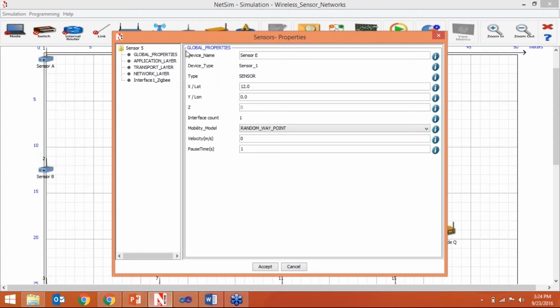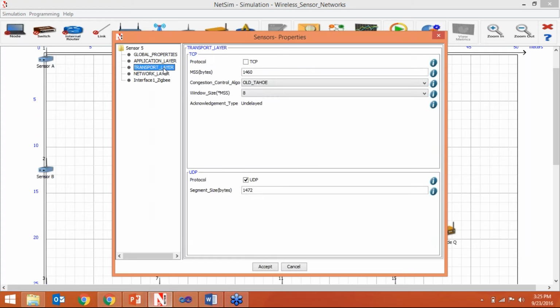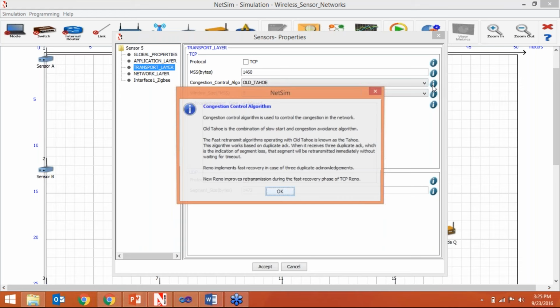As we can see, the device properties have these layers, and the first is the global property, that is the sensor name, its location, and its mobility model. There are 3 types: random walk, waypoint, and group mobility. Currently it is static. We can give them a velocity, but first we are simulating in static mode. In the transport layer, the UDP protocol is selected by default, and these parameters can be studied through the information tab. You can click on this information tab and see what the parameters are.